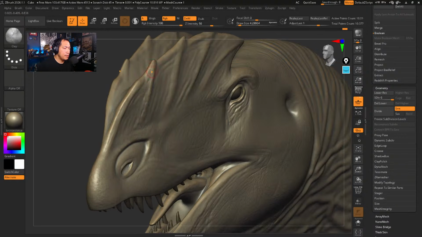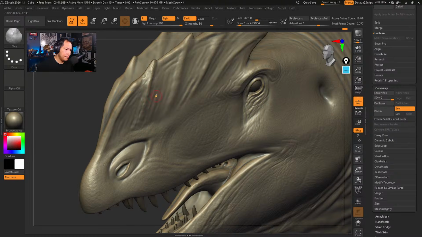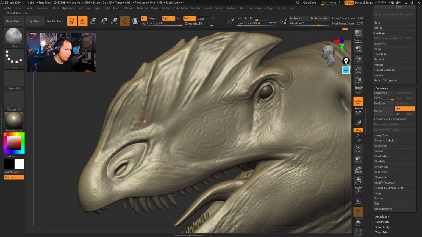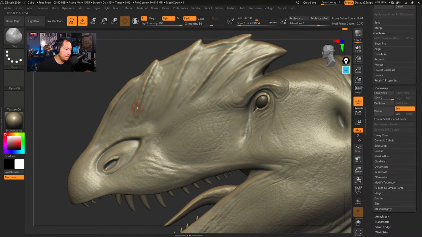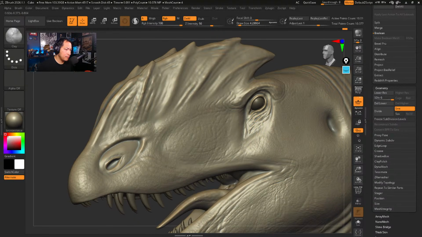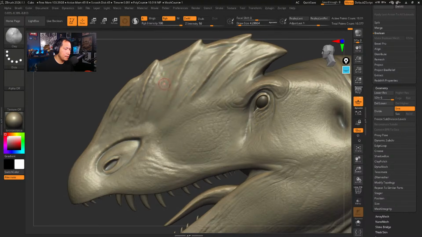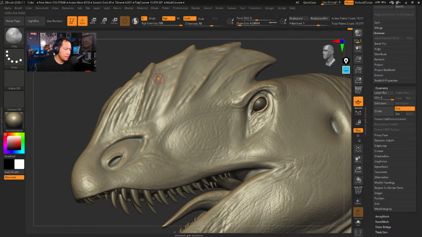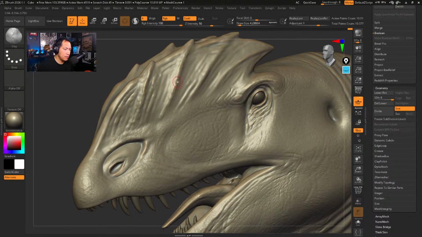I'll probably do a little bit. So, for those of you who were watching the Tropio sculpt, we did a lot of interesting keratin textures on the crest of it, like wear and tear, a little bit of imperfection. Probably do some of that here as well.